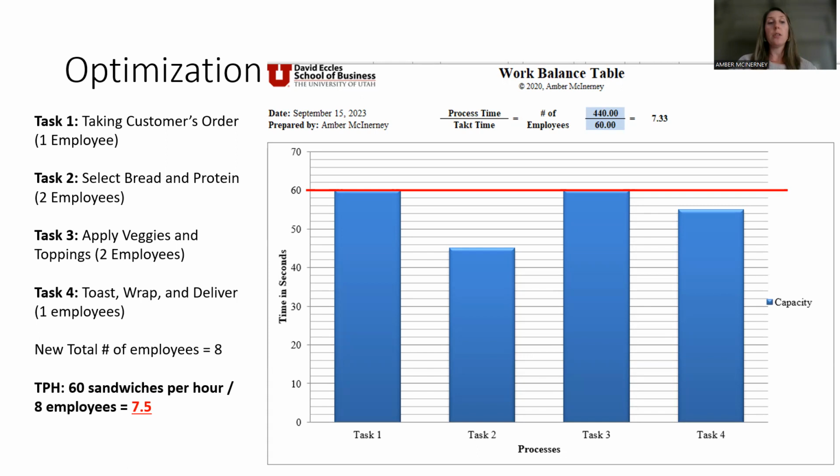So here, because we are doing that, we've reduced our process time to 440 seconds compared to 600 seconds that we had before. We've also reduced our employee count by 25%. So instead of having 12 employees on the floor, now we have 8 employees. This would also increase our throughput by 7.5 sandwiches per employee per hour.